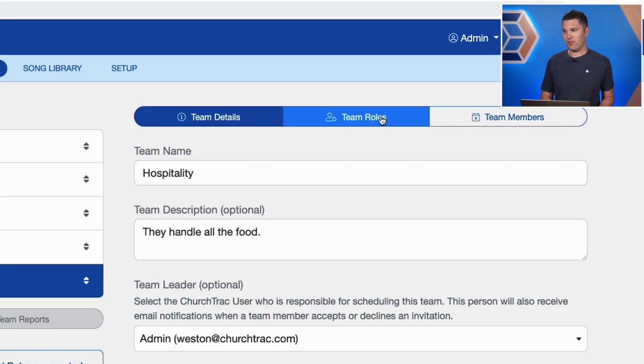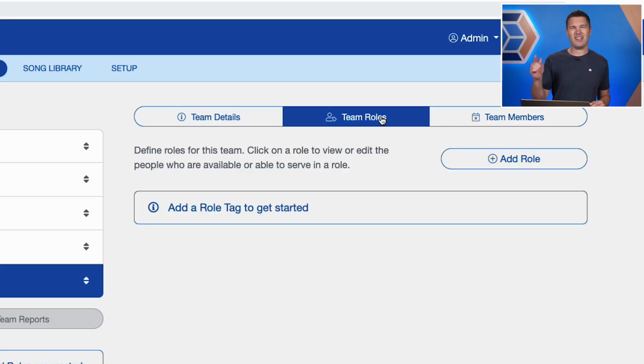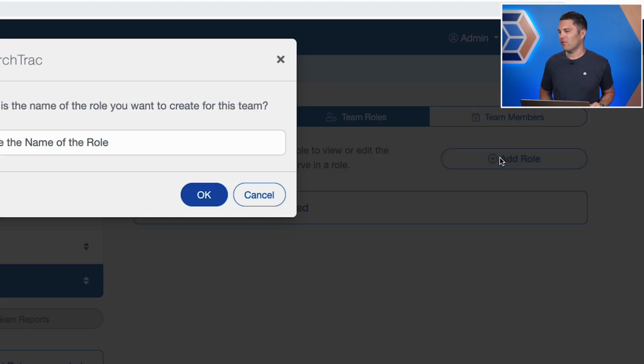All right, now one thing I do want to point out: when you create a team in ChurchTrac, that is creating a tag at the same time on the people screen. So tags are teams, and then the next thing we have are the roles. And when you create a role, that's actually creating a sub tag. So makes sense?